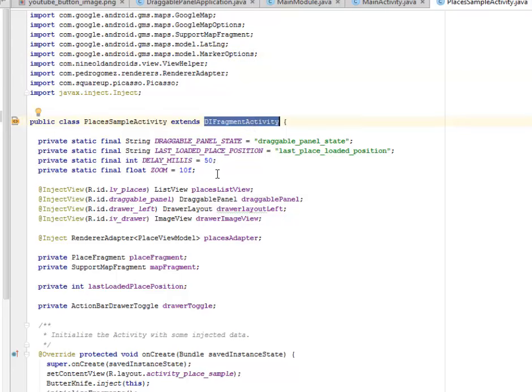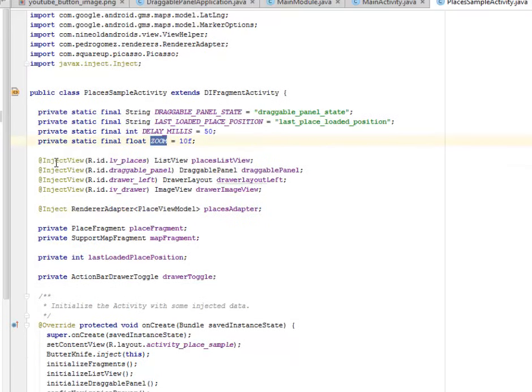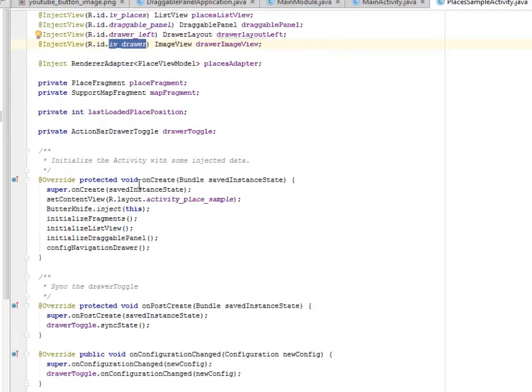This fragment activity is actually very important. We created some fields here: the private static fields, the draggable panel state, the last loaded place position, delay milliseconds, and the zoom itself. And these are just the injected views, whereby we have the LV places, the draggable panel, the drawer left, the IV drawer, all used in this particular application.